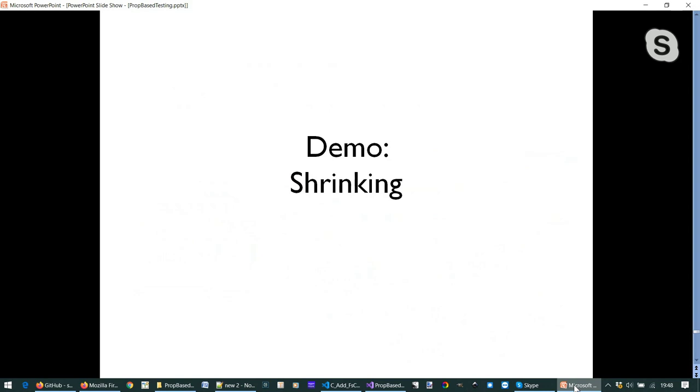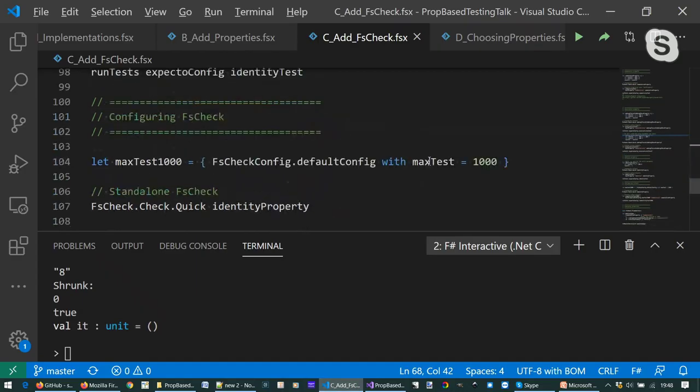So let me show you how shrinking works. Do I have it in this file? No, I don't.